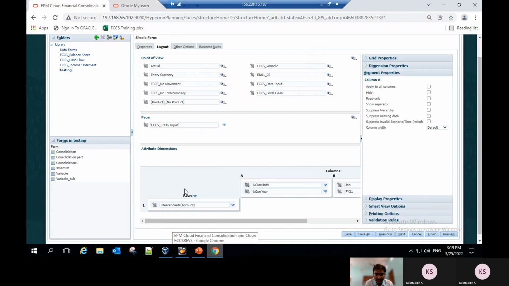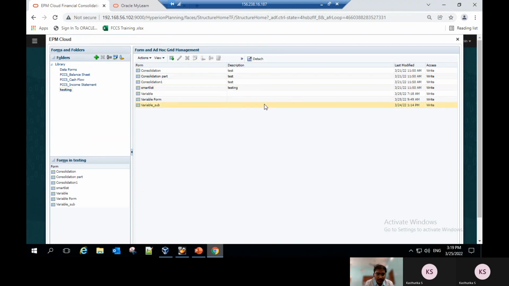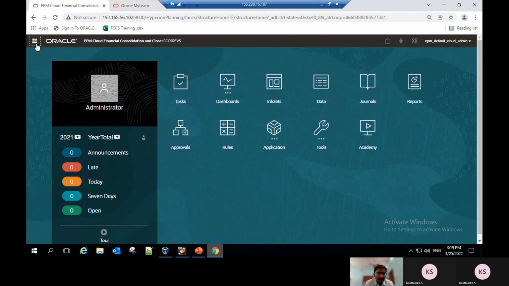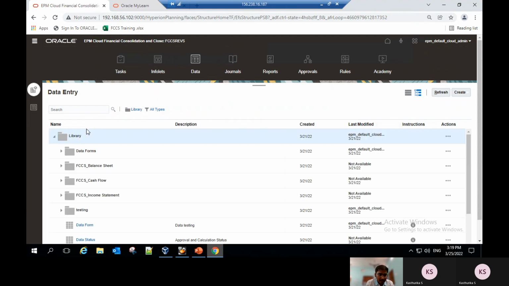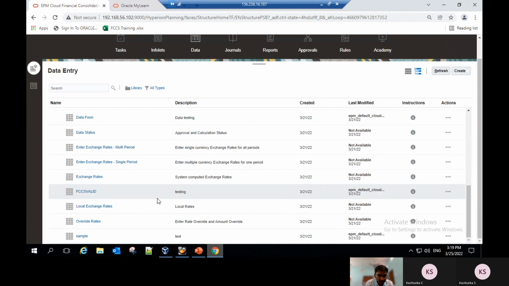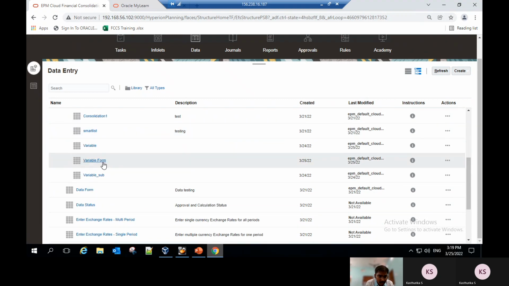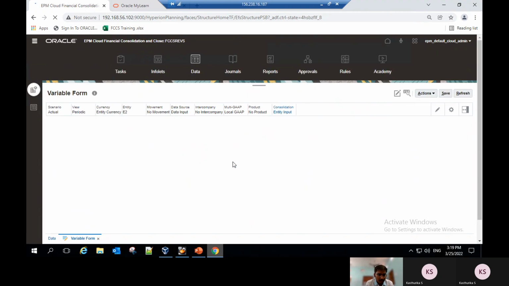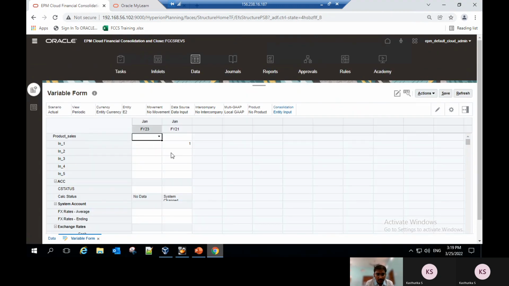I will show the navigation. We have done the form, which is a variable sub. Go to data card. Here it is. The form we have created shows here as variable form. Okay. Here is the form we created now.